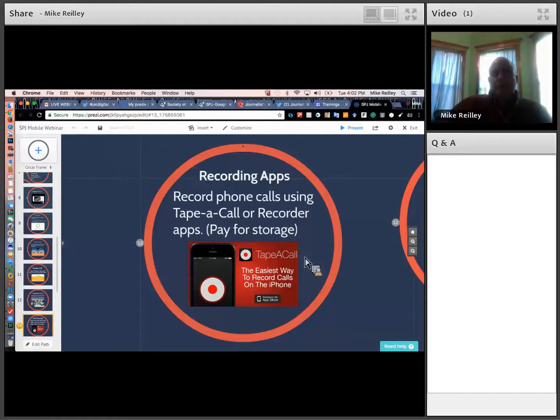The Recorder app, which is a little red icon with a little yellow lightning bolt on it, has a little feature in it that Tape a Call doesn't have. It allows the app to tell the person the minute they pick up the phone that you're calling that the conversation is being recorded. And that's very important because in some states you can't surreptitiously tape a phone call. You have to tell the person, and I usually tell them anyway as I'm doing my greeting.